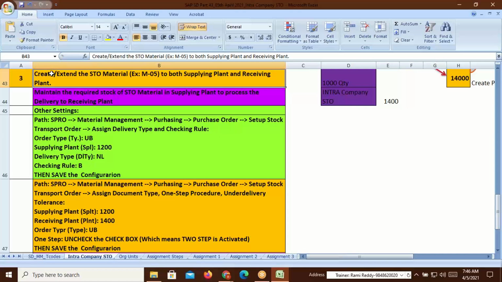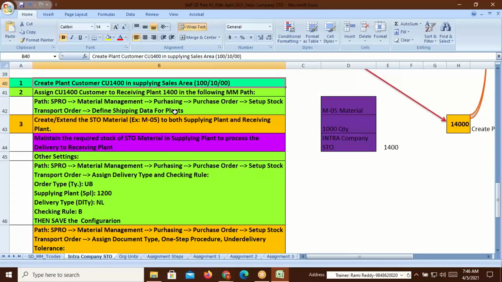See here, in the third step, first you create and extend the STO material to both the supplying plant and the receiving plant. Before that, observe this carefully. First you create a plant customer, which is the receiving plant customer. Whatever customer number comes, we will create it in the supplying sales area from where the supplying is happening. This is the standard sales area which is there in every SAP system, but we will not use it, because we have to get a feel of the implementation of the entire thing. That is the reason I'll show you the end to end process.